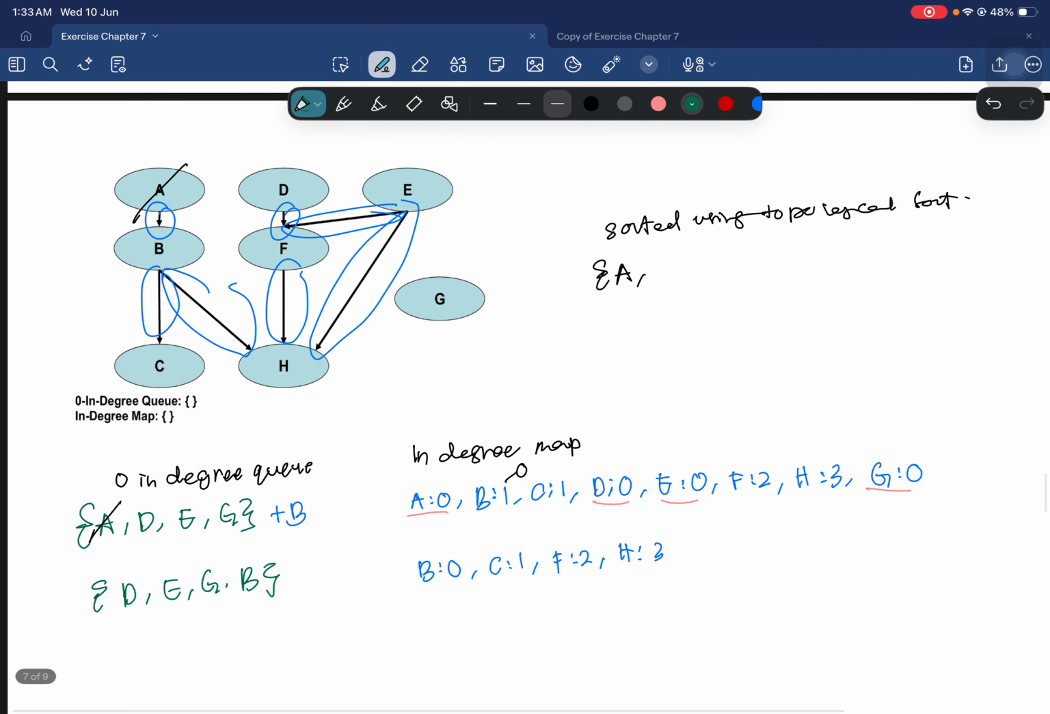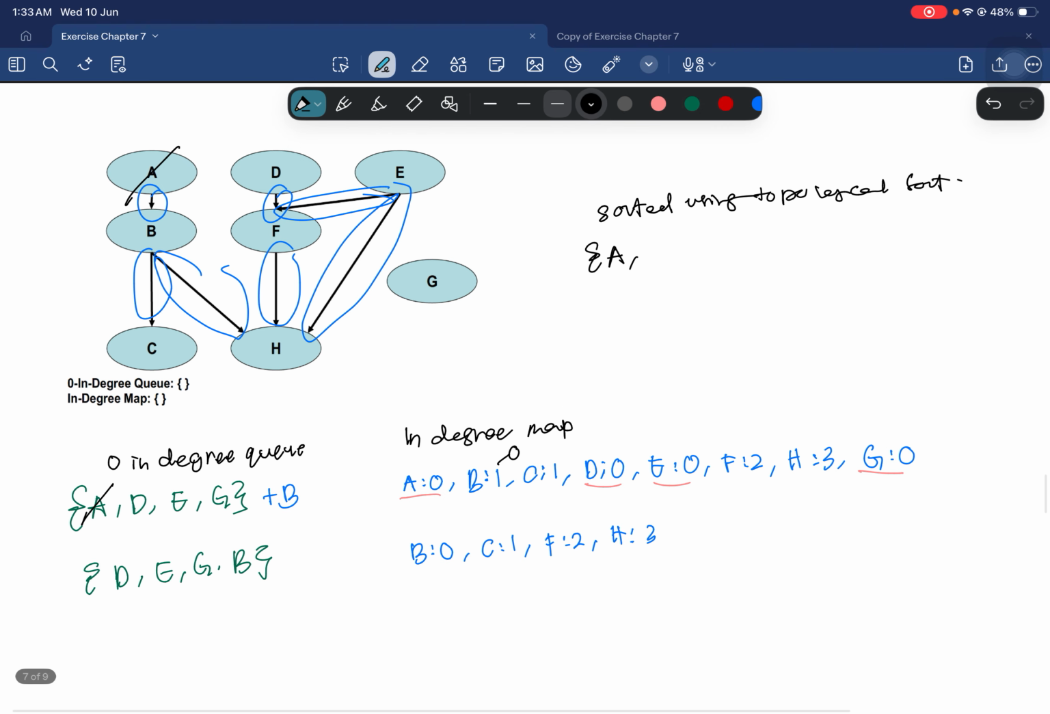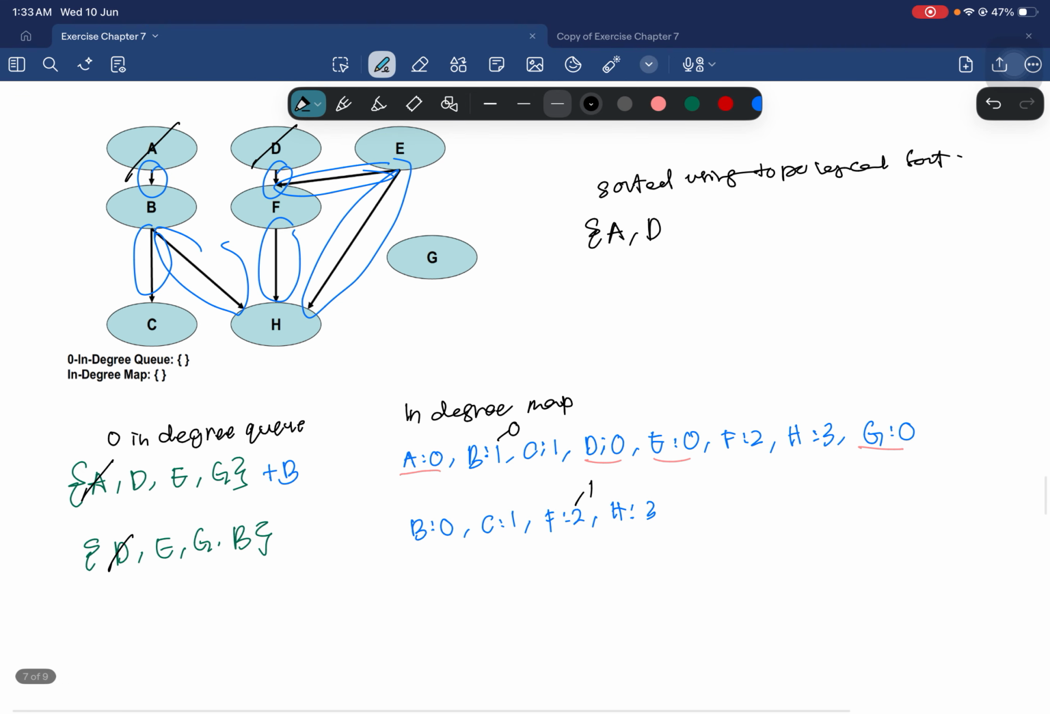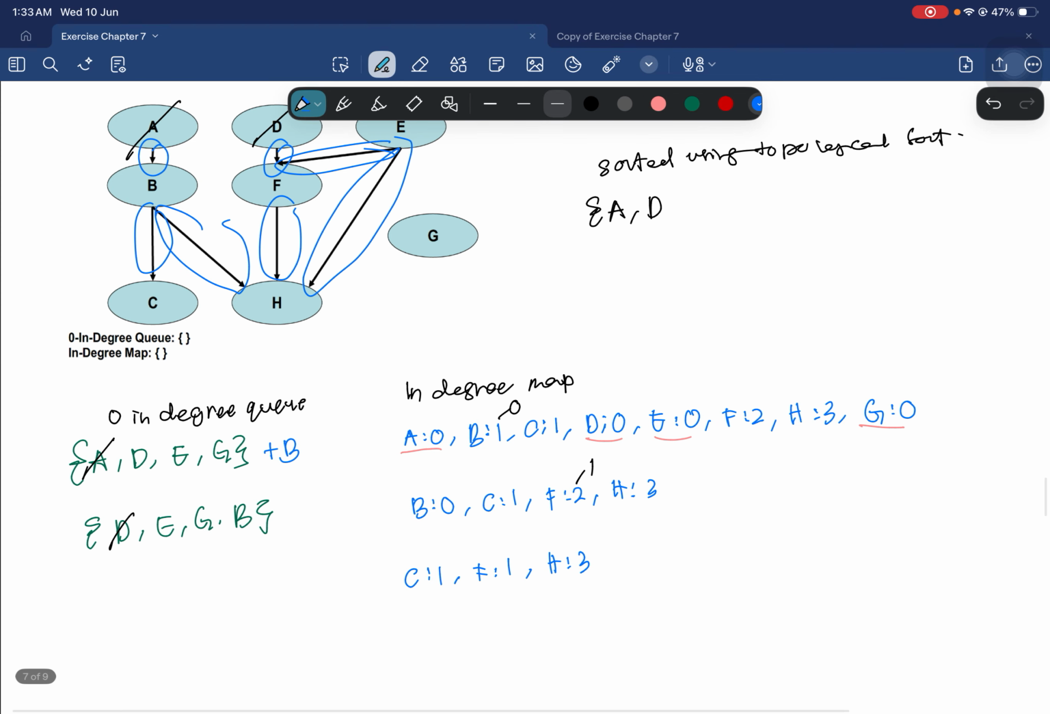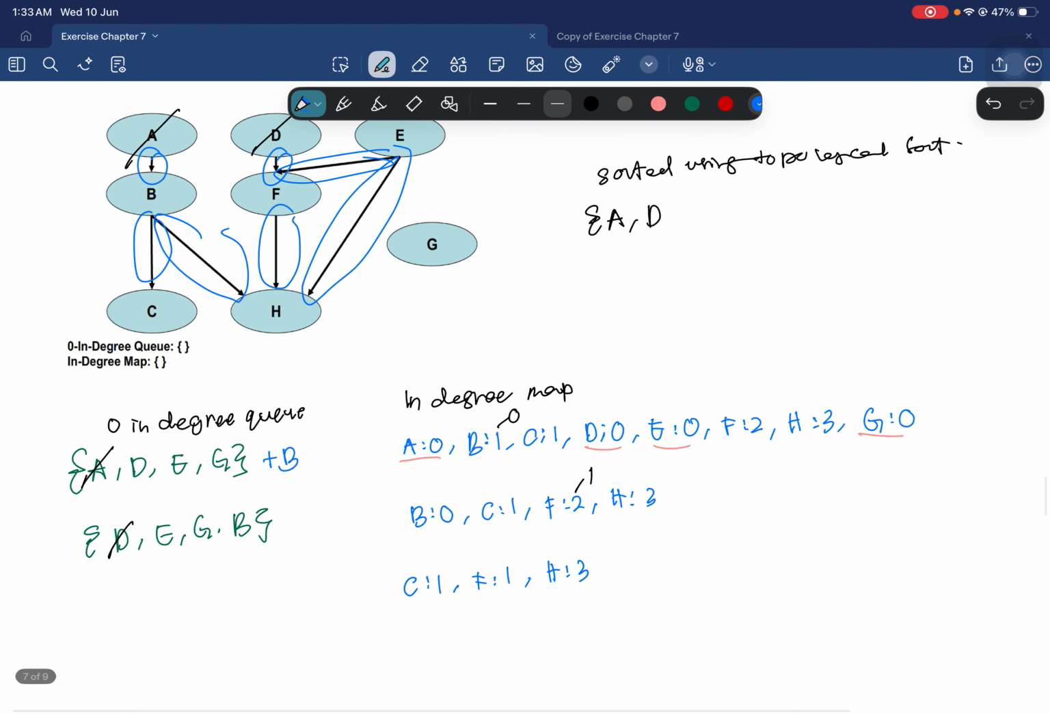Alright, from here, we next remove D. When we remove D, we add D into sorted. So we remove D, and F will be changed. F will decrease by 1. So it won't change the 0 in degree Q. When I rewrite again, C is 1, F also has 1, and H still has 3. Alright, so it's just the same.